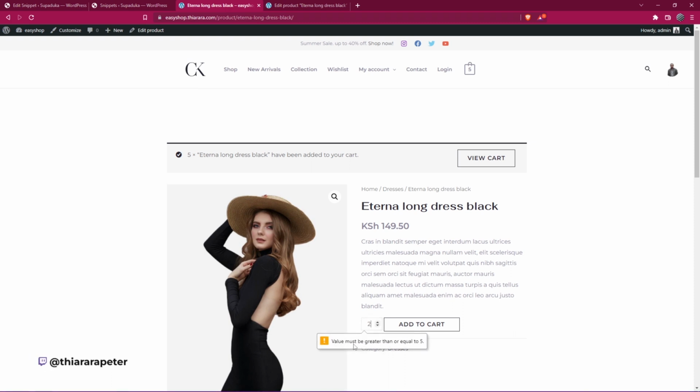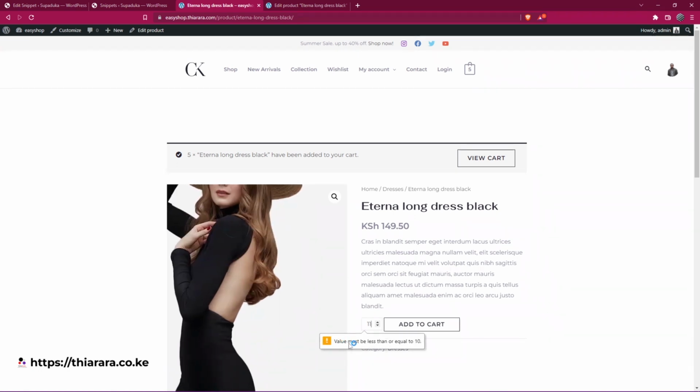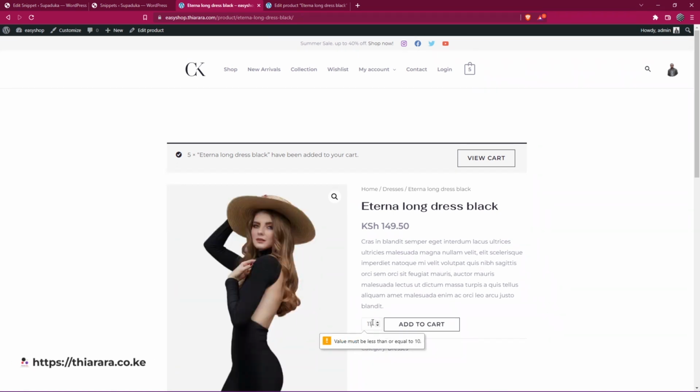You try to add, and you see the value must be greater or equal to 5. What if I add something like 11? You find it gives the same error. But when I say I just want 10, you find that the product has been added to cart. That's what you're going to learn.